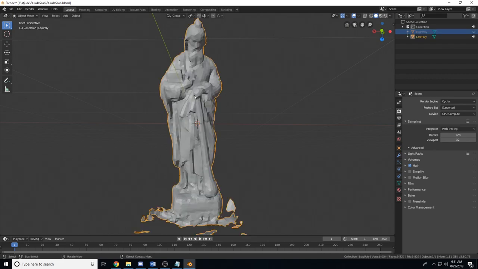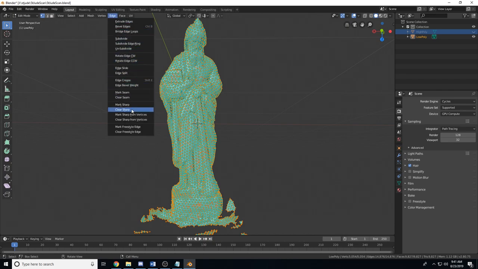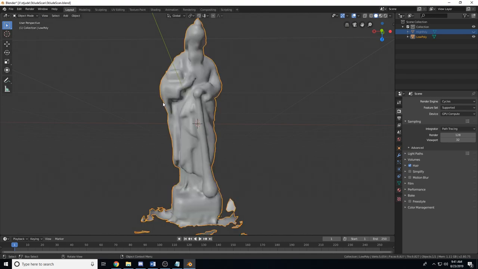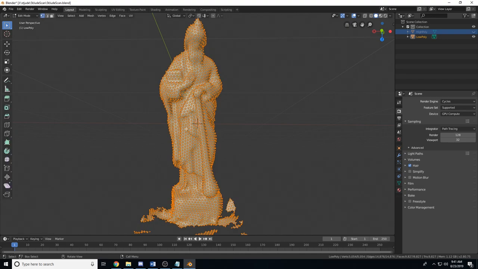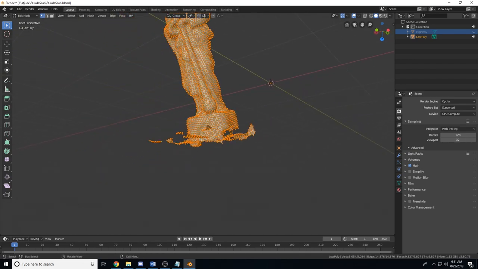So you're going to select your low poly mesh, and you're going to go into edit mode. And as you can see, Instant Meshes has marked all the edges as hard edges, which we don't want. So we're going to go up here to Edge, and we're going to click Clear Sharp. And now the object is smooth, which is what we do want. Now, the last thing I'm going to do before I get into the baking process is I'm going to delete some of this messiness down here.